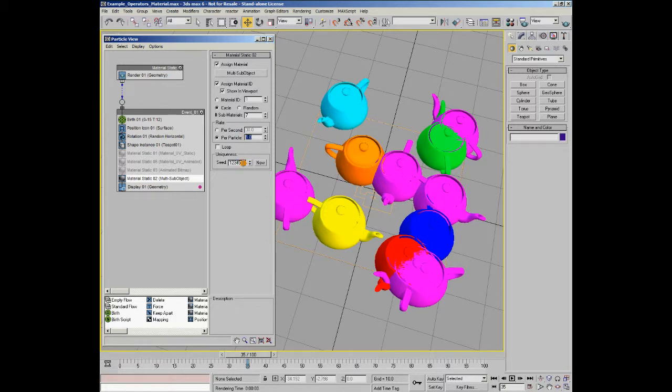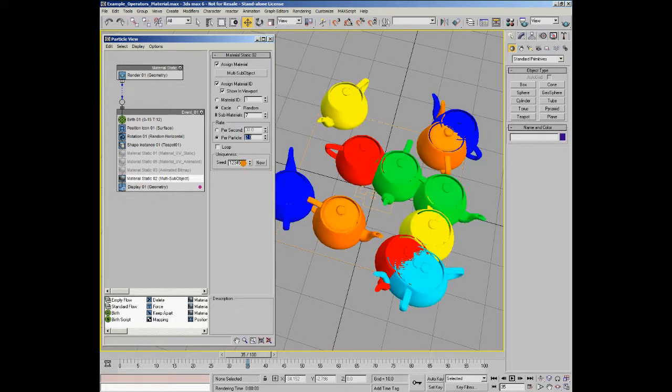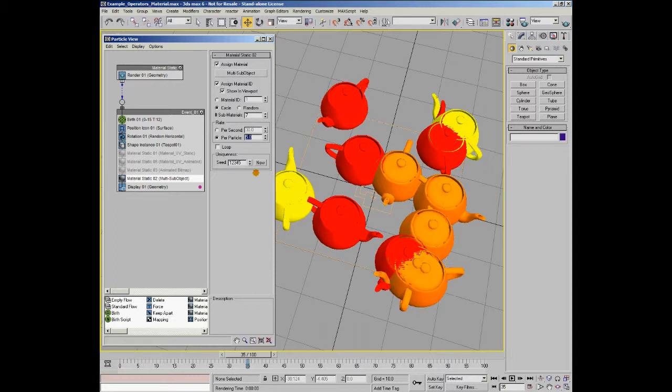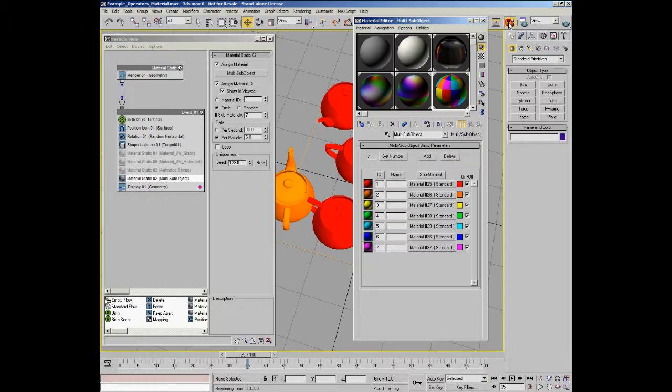So if I change that to 2, that means that for every 2 particles the ID will increment. If I change it to 3, it has to have 3 particles before it'll increment. 4, as you can see, 5, 6, and as we put the number up, the IDs become trapped down into the lower values here, 1 and 2, because we've only got I think it's 12 teapots visible here.